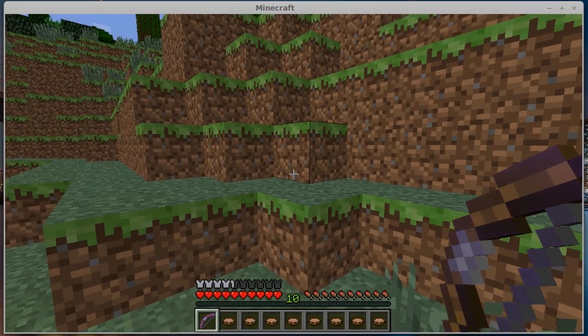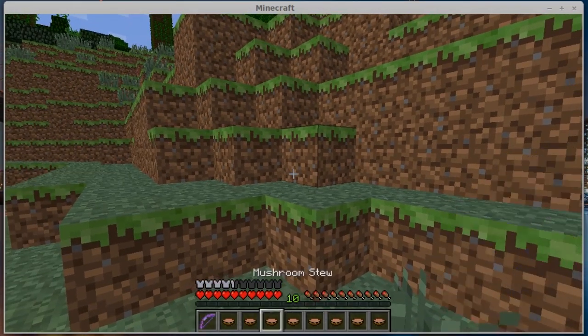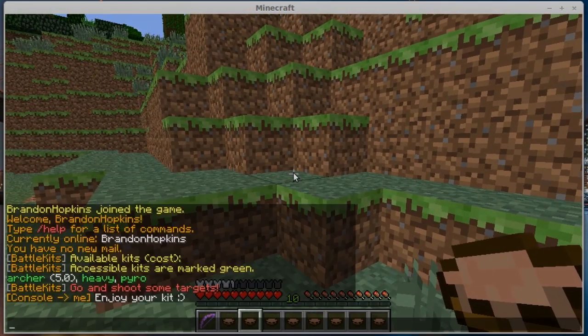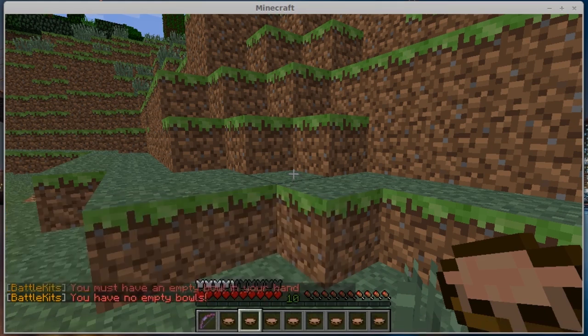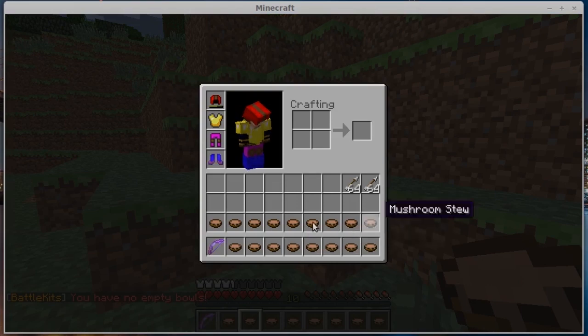Now I'm going to show you how to refill. So if I were to drink this and it were to be empty, you could type the /refill command, and what that would do is refill the item that is in your hand. And you could also do the fill all command, and that will fill any empty bowls that you have in your inventory.